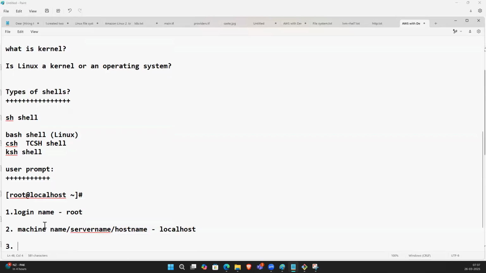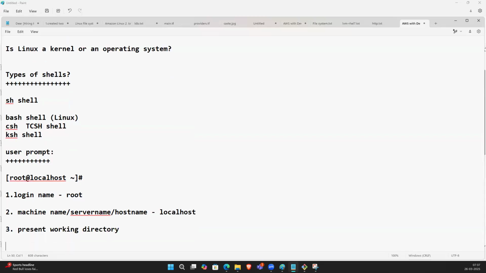What is this? This is the tilde symbol. What is this symbol? Tilde. So what is tilde? Tilde shows the present working directory. Next, what is this? This is the user profile.